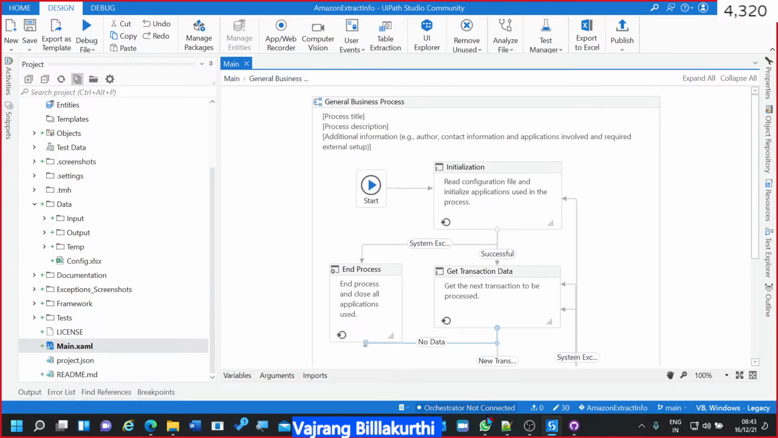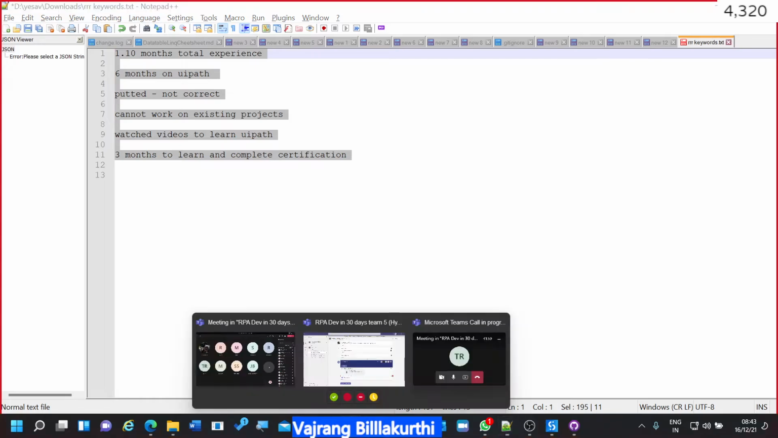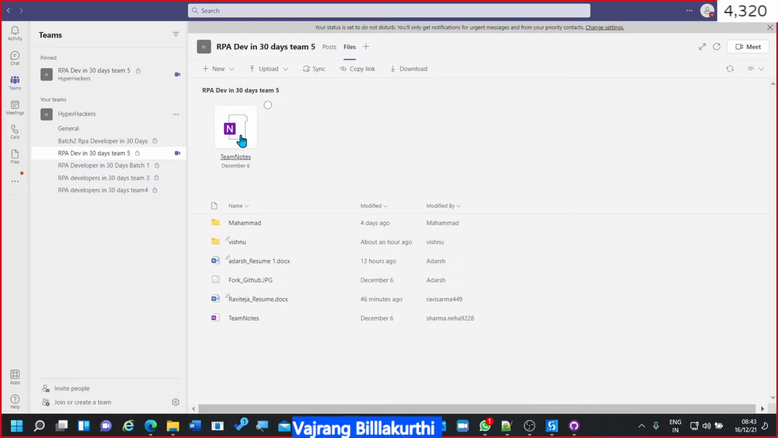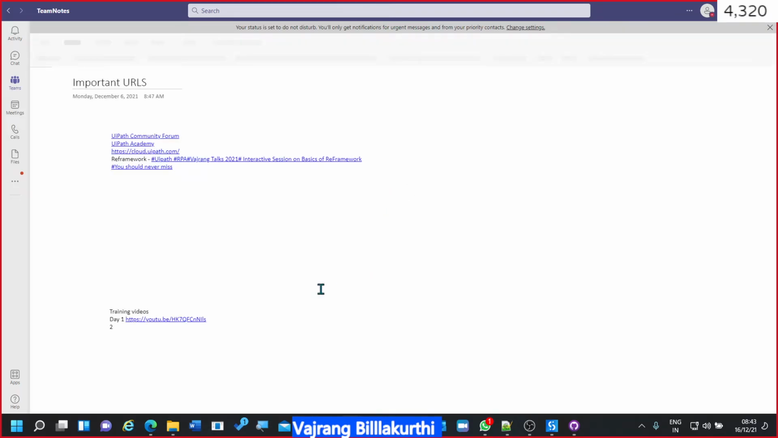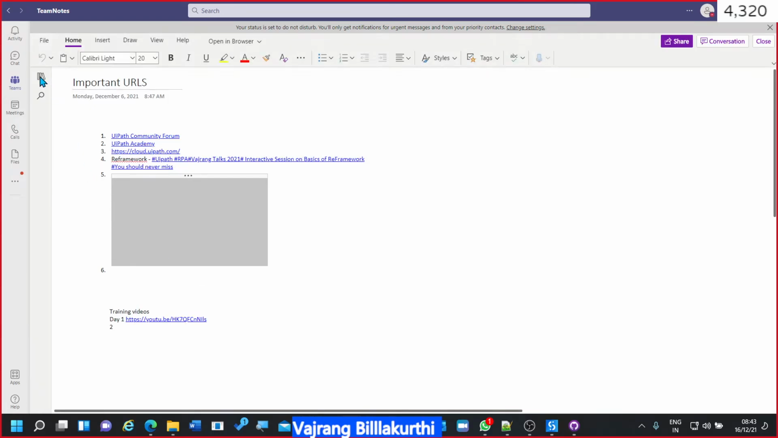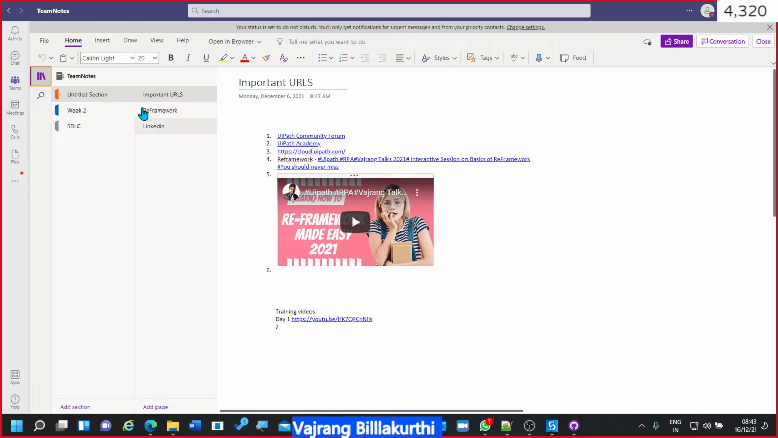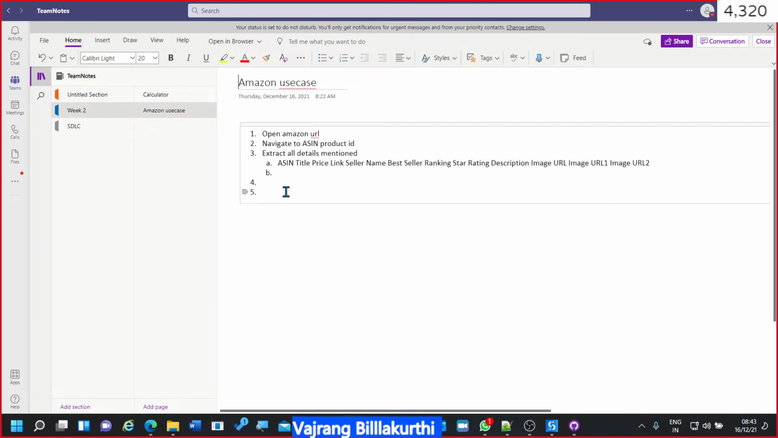Okay, so let's go back and discuss the use case. I have written the steps in Teams notes. Please go ahead and check them there. If you don't have access, please let me know immediately. Everyone should have the access. Here in week 2, the Amazon use case is what we are looking at.